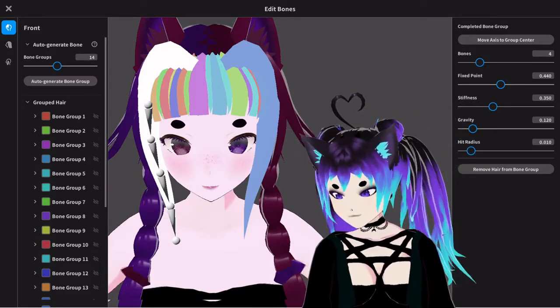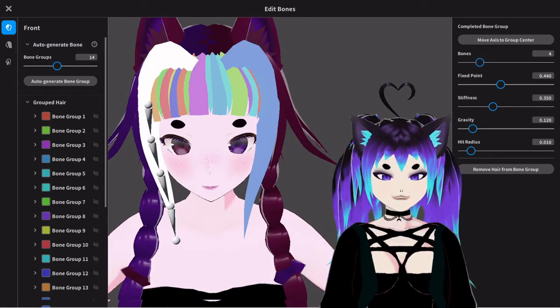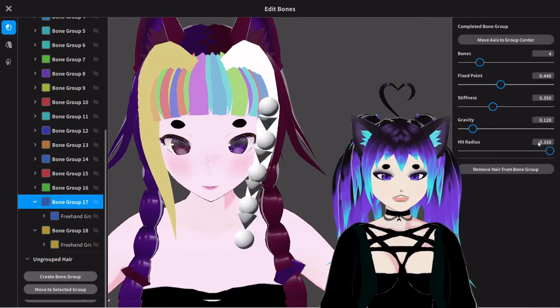Now, the last thing we have to talk about before we test out our VRoid character's hair is the hit radius. The hit radius determines these little ball things right here where the joints are for the bones. If you watch as I up the hit radius meter, the balls get bigger. Generally, it keeps the hair from clipping into the face or the other hair too much and looking wonky. So we've got that set up to try 0.35 on these bigger strands.